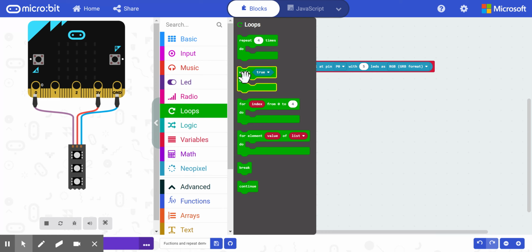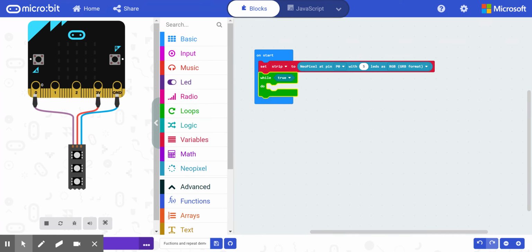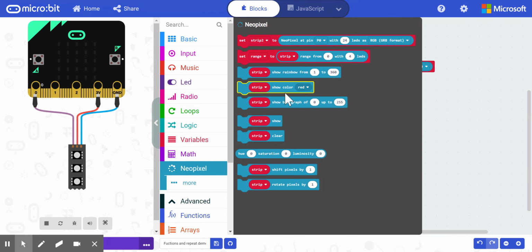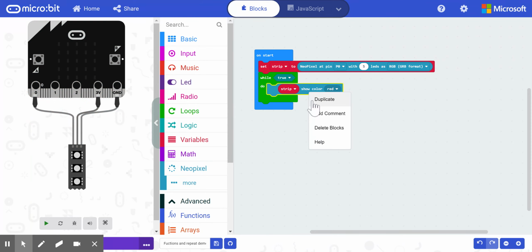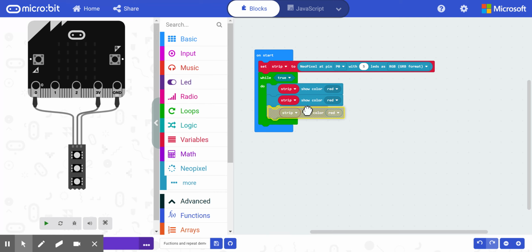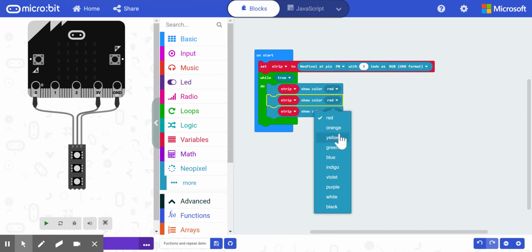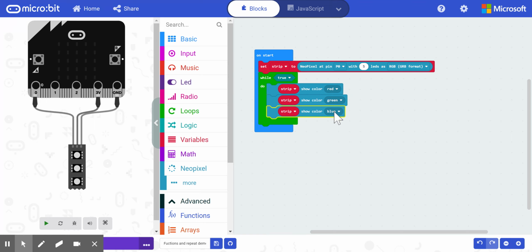I'm going to go ahead and add in a while loop, and then I'm going to write some code here. So let's say I'm going to write a program where I do some kind of color animation. I turn the strip one color, and I turn the strip another color, and then I turn the strip another color. So red, green, blue, RGB, the color code.